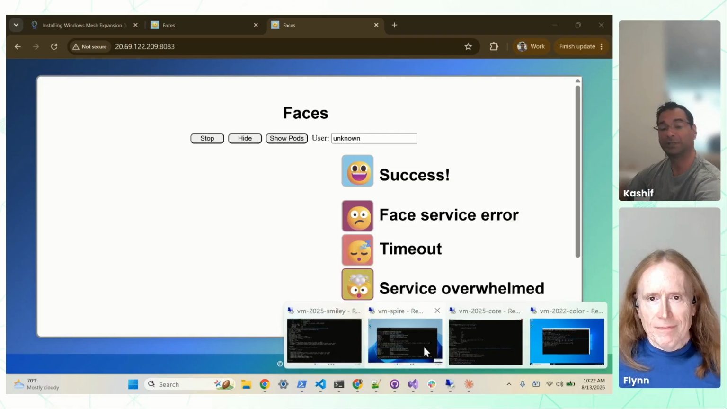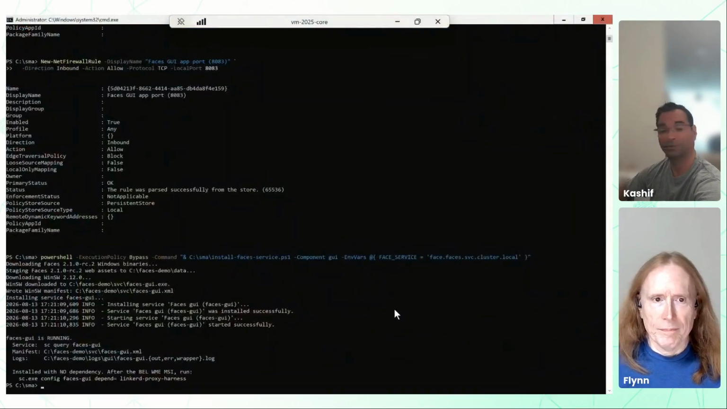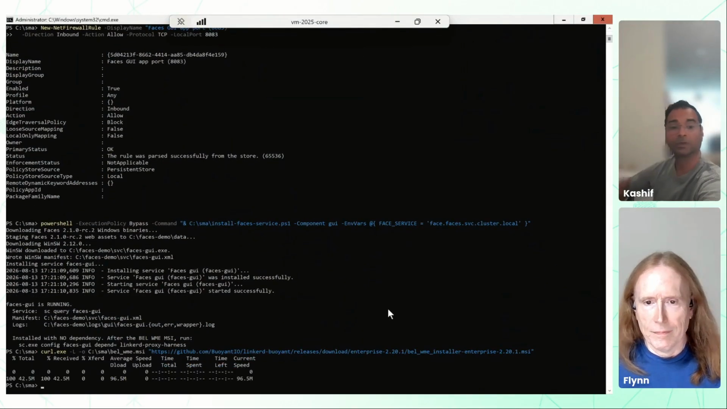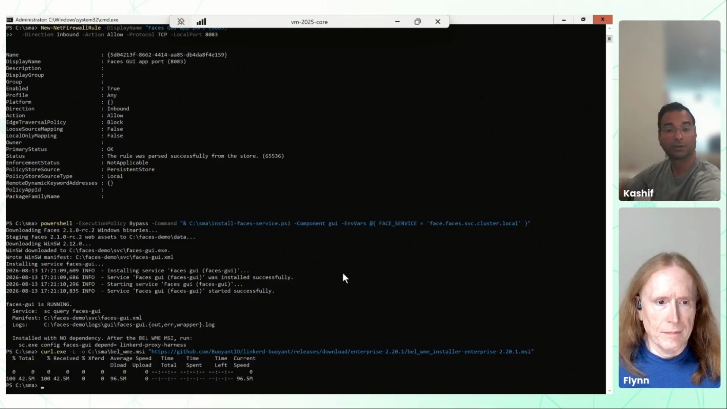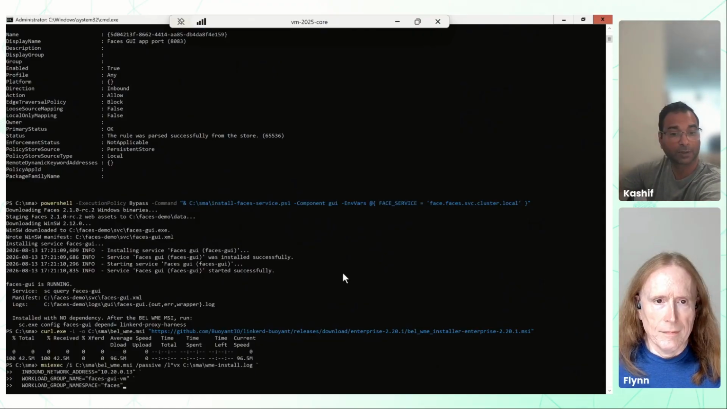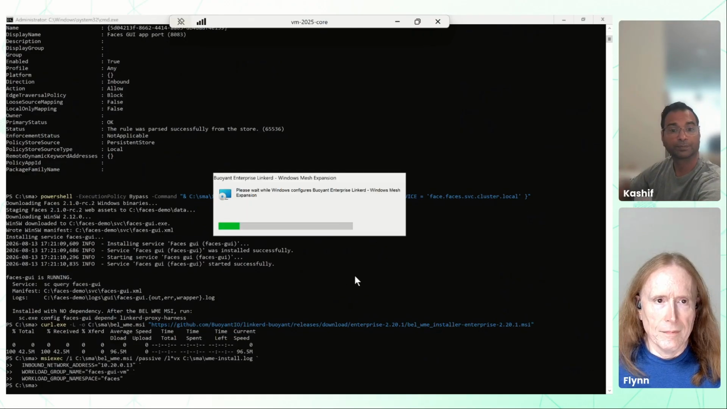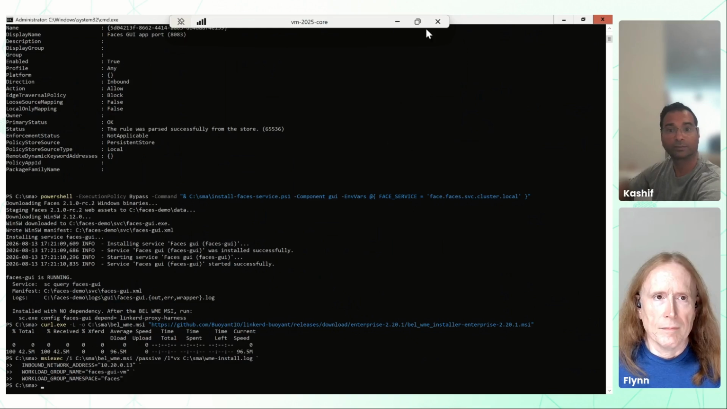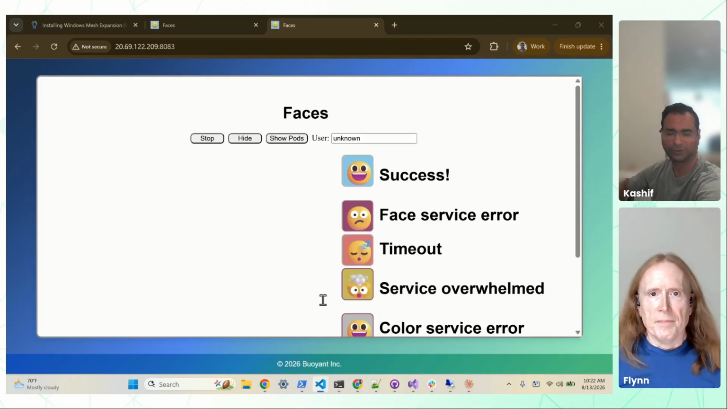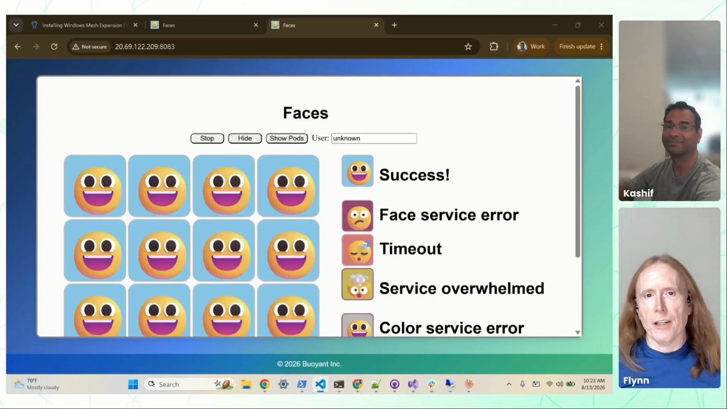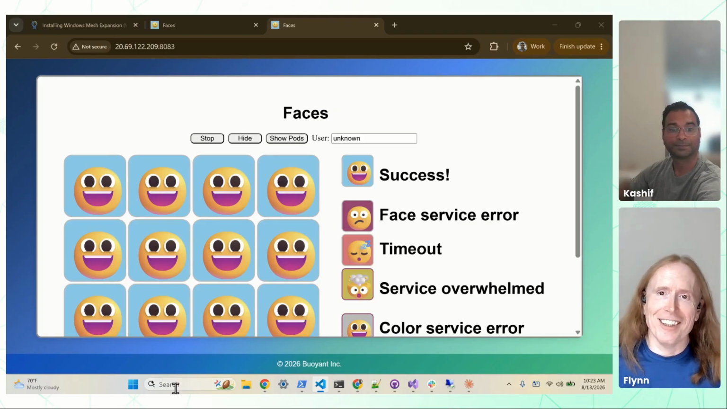So as we download the MSI for Windows Mesh expansion and install it, we should see that grid get filled out and start working. Soon. Yeah, and again, we expect this to take a little bit of time. Hey, there we go. Not even that long this time. And since the connections are working quickly, we don't get those really weird delays, right?